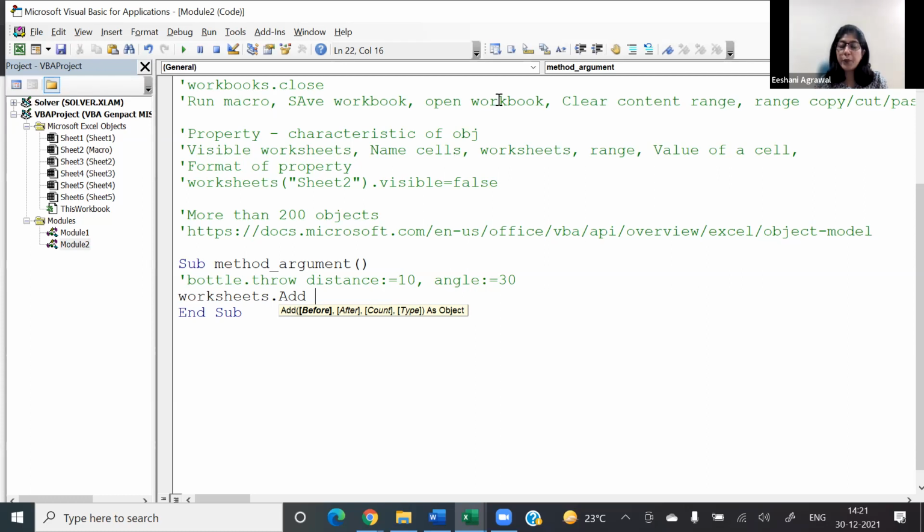But where do you want to add? How many do you want to add? Which type of worksheet do you want to add? So these are certain things that we can further define. These are all optional, whether you give it or you don't. If you don't give it, it'll add one worksheet by default at a default location in your Excel workbook. But if I want to specify that no, add it at this point, then I'll have to use this syntax.